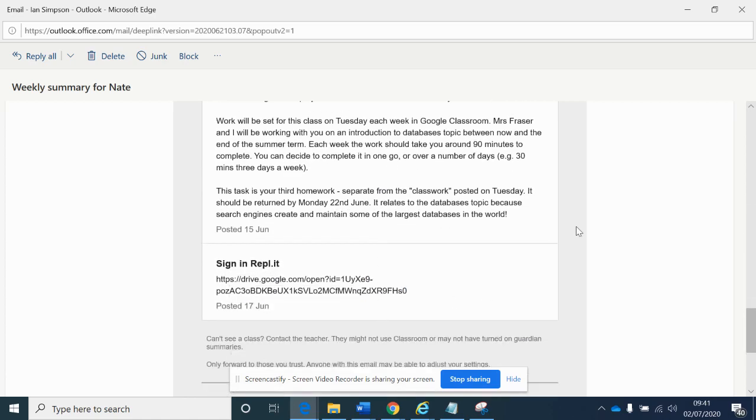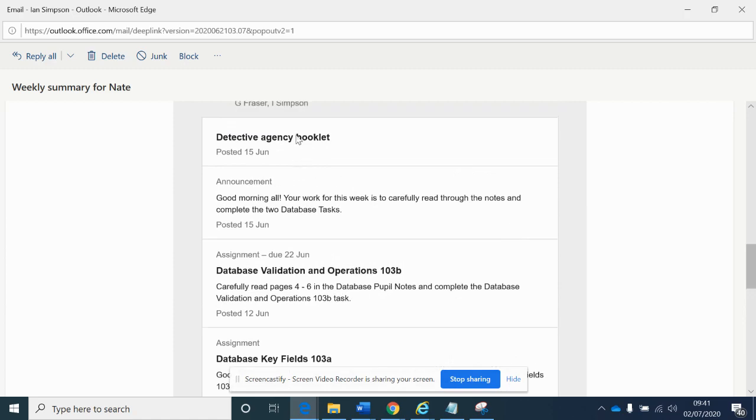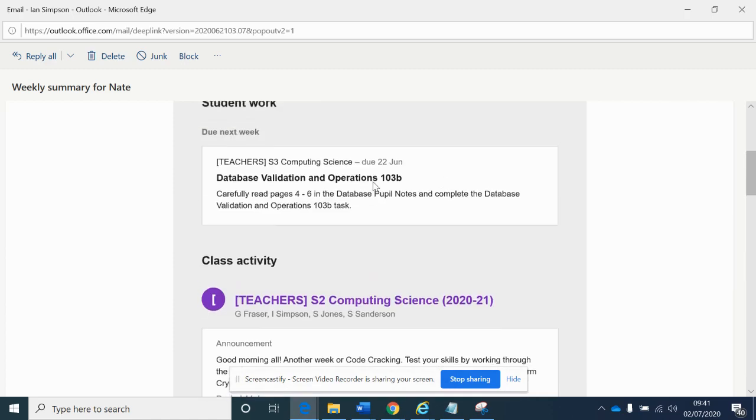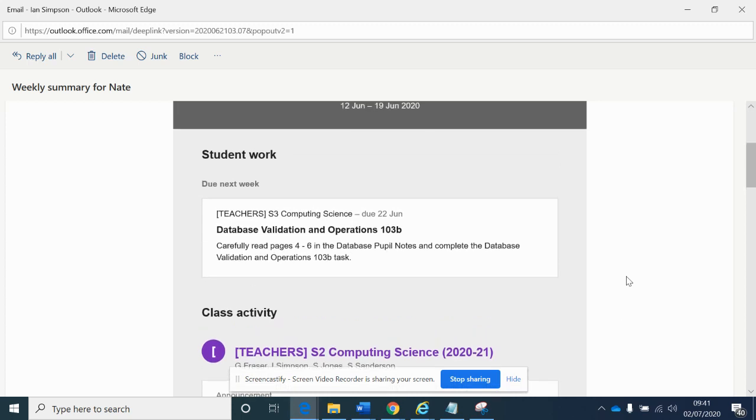What you might notice is that they can't see the grade. So they can't click on this, they can't go into the student's work. Okay, they can't see the grades. They can just see what has been set for them and if it's due, when it is due.